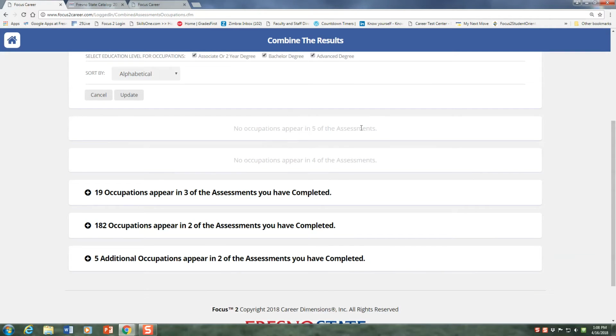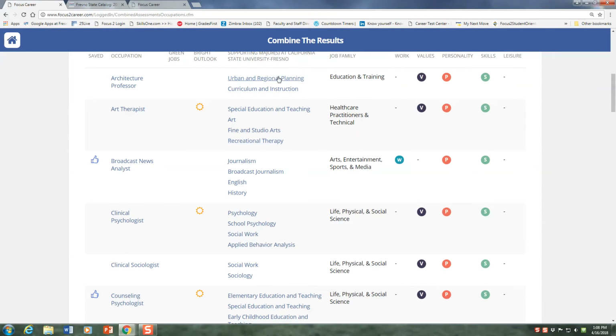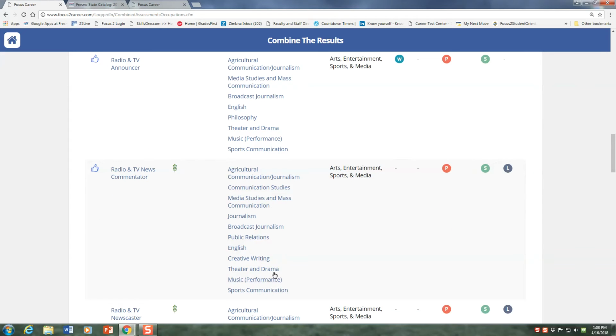most of the times you will not have 5 out of 5 assessments that's listed. Sometimes you might have 3 or 4 that's in your 4 assessments. For me, I have 19 occupations that appear in 3. If you press the little plus button, it will tell me the different areas, the supporting majors, and it'll tell me if it's under interest, my values, my personality, my skills, or down here, some of my leisure.